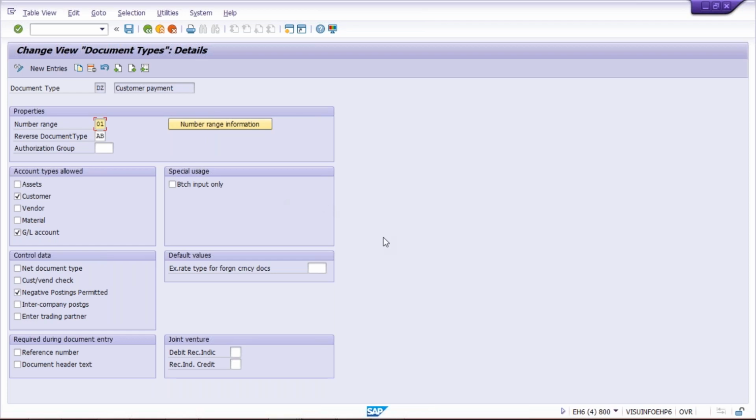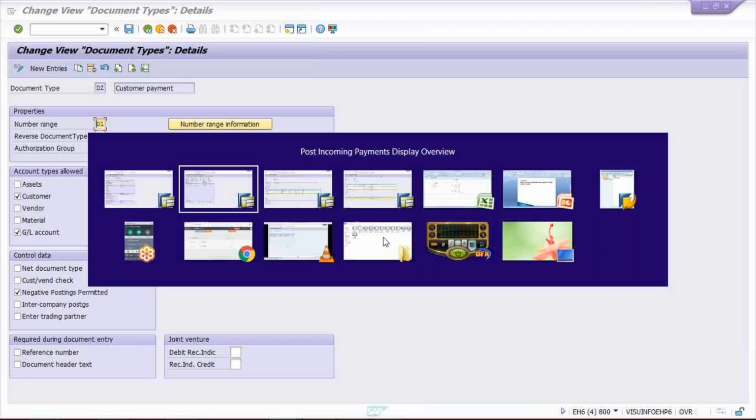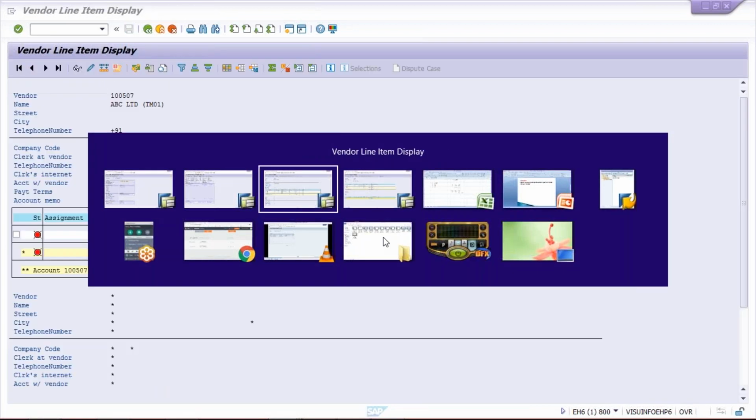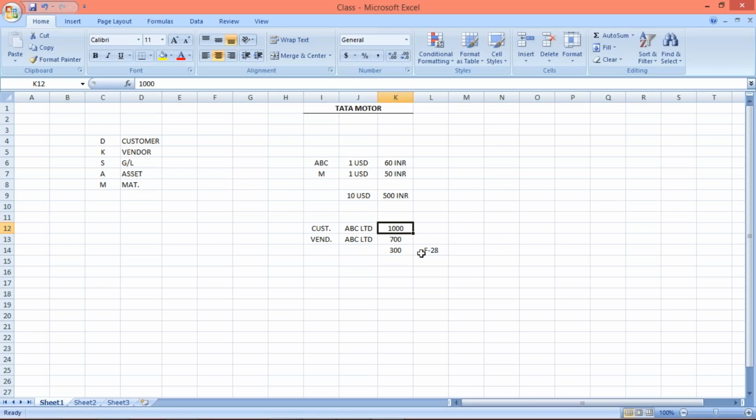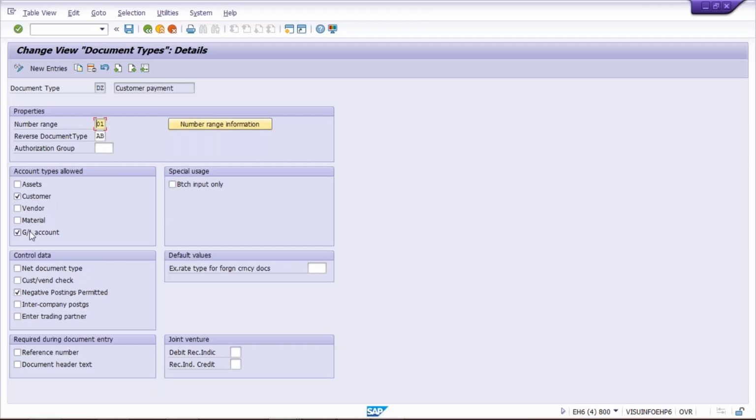Look here. In this transaction posting, whenever we post the transaction, we have a total of three line items. First one is customer, which means account type D. Second one is vendor, account type K. And third one is GL, account type S. Customer and GL are already allowed here, but what about vendor? This is not allowed, which is why you are getting this error.